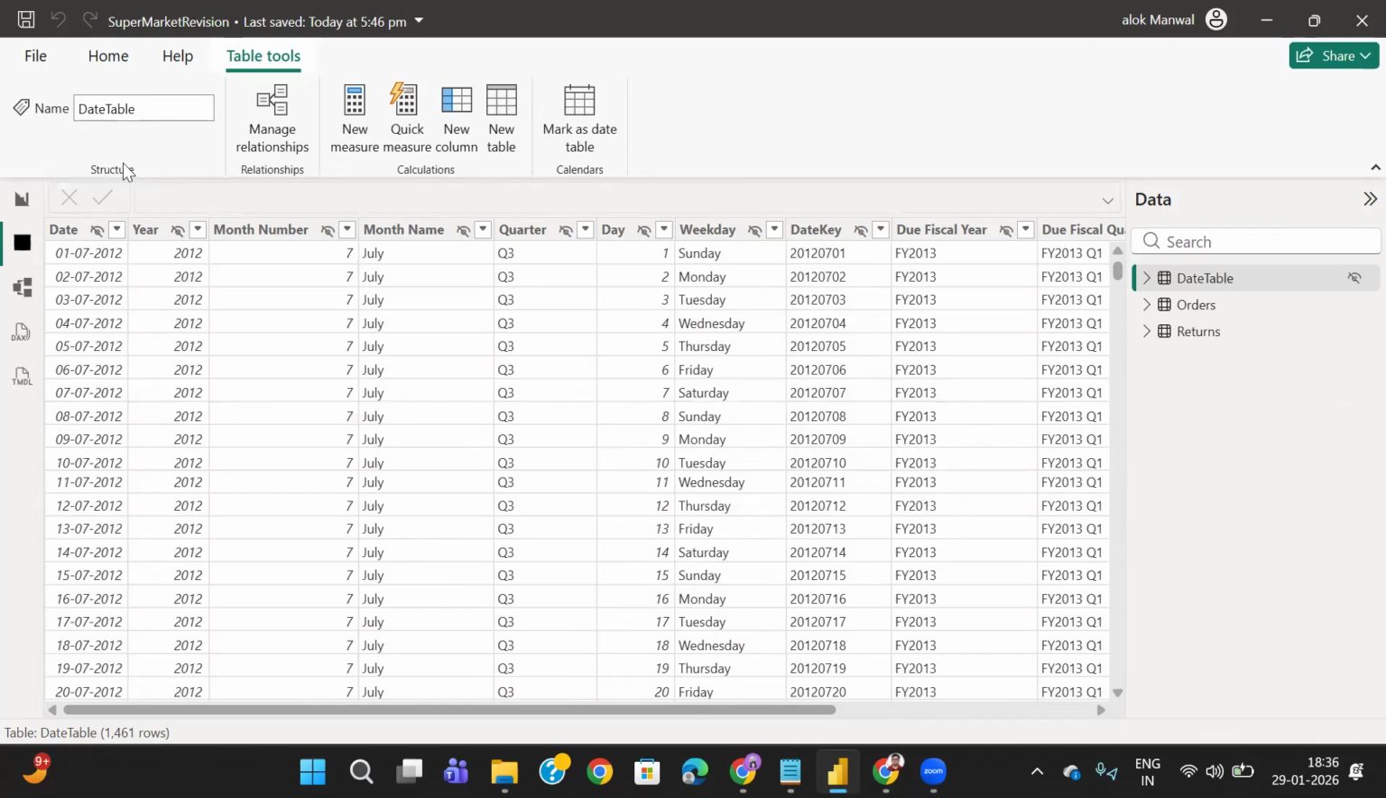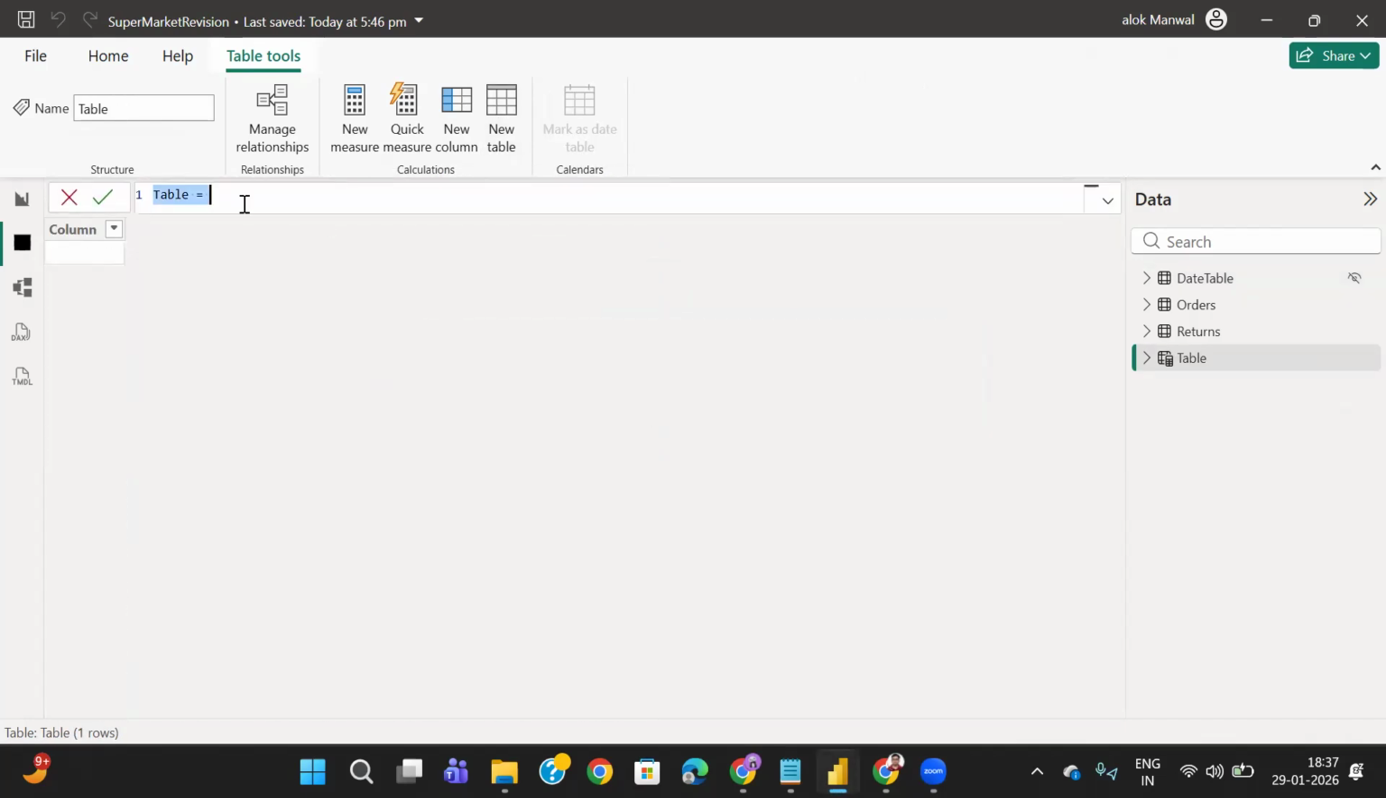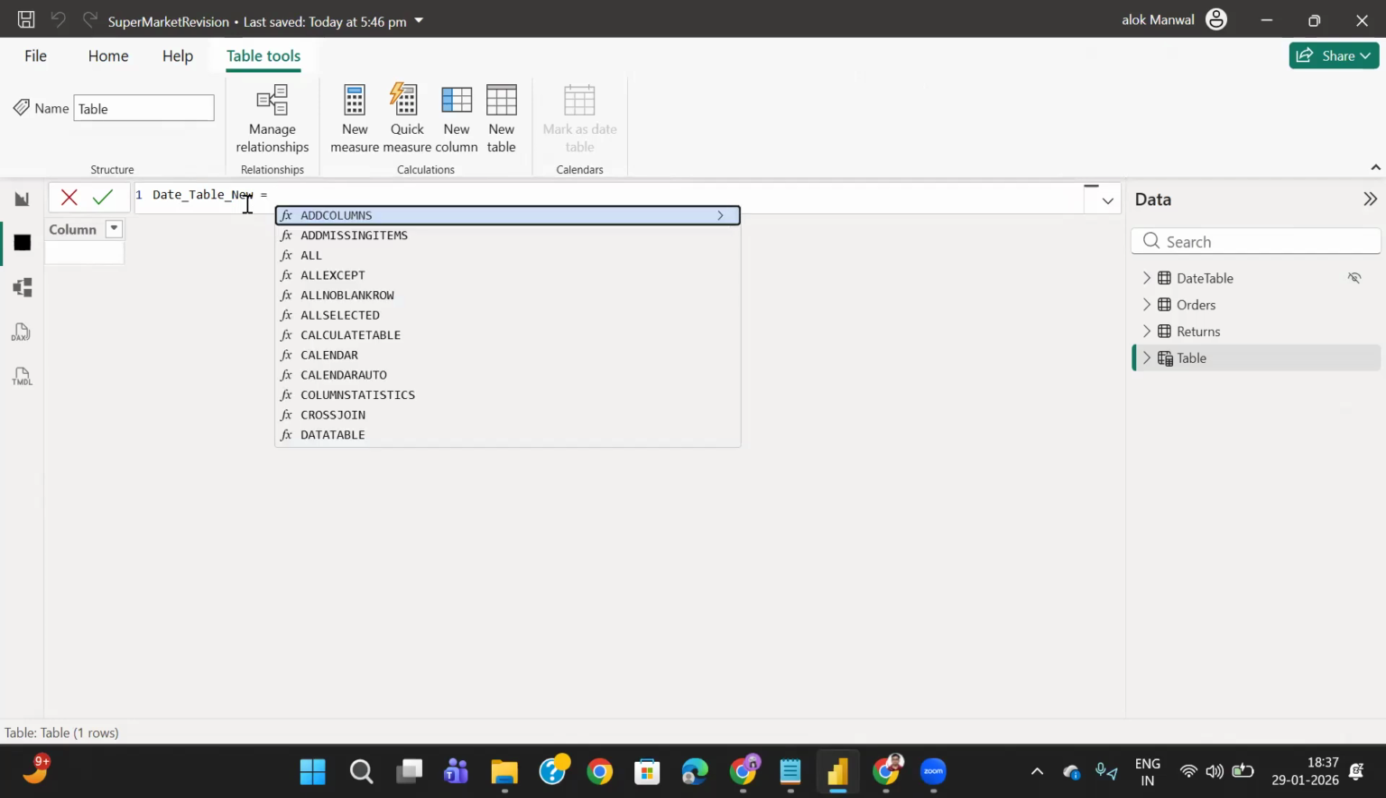Here you can see the new table, correct? What I have done is I have just clicked on it. Here, for the table, I'm just using date, and what should I make? Table. This way, date table. Let me name it new.